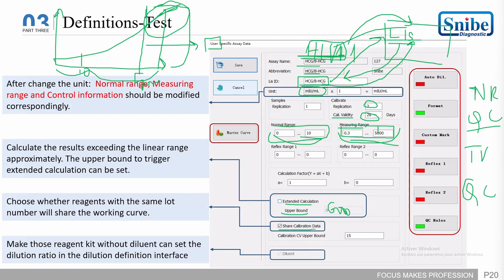Then we have the share calibration data. Also, this is very important. You see here the calibration stability is 28 days, which means that 28 days after calibration of the HCG, you need to recalibrate the parameter again because the calibration will expire. Share calibration data means that when we load a new reagent kit, we can use the old calibration.